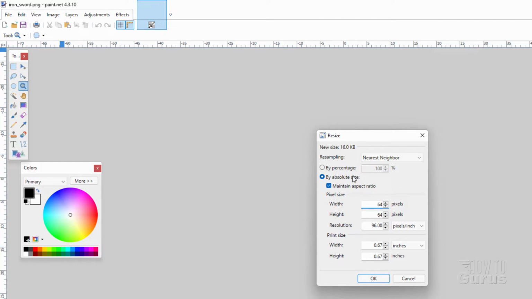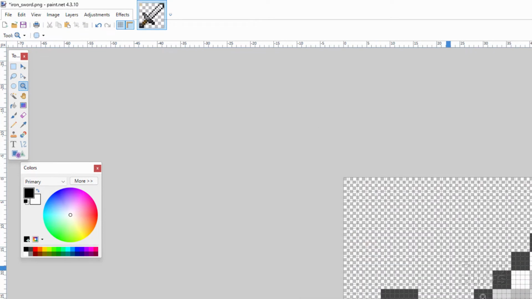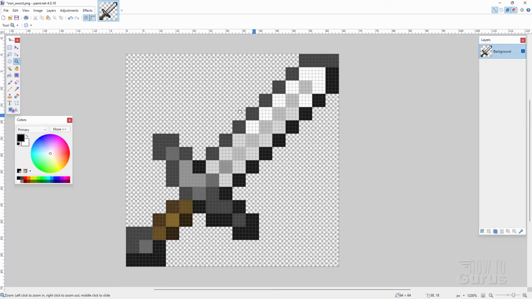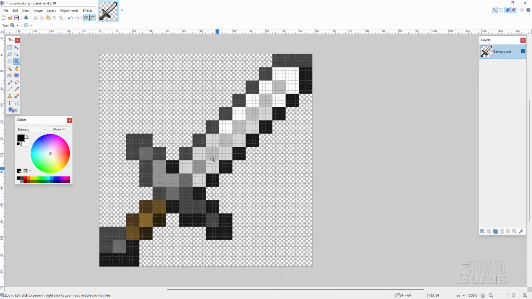Leave everything else alone. And at the top up here it says Resampling. Change this to Nearest Neighbor if it's not already at that. Choose OK. And there we go. Much better. So you can see we now have 4 times the detail in here to work with. So there's our basic sword. And now we can go ahead and begin to customize this.